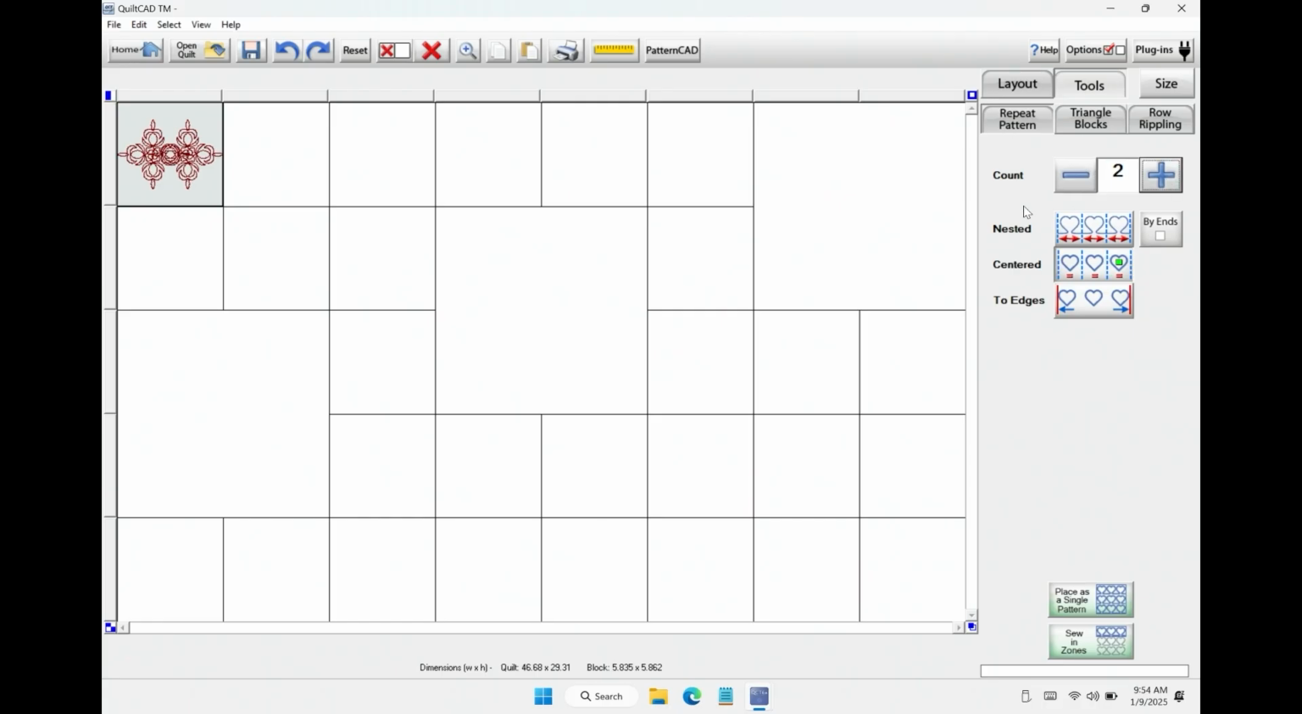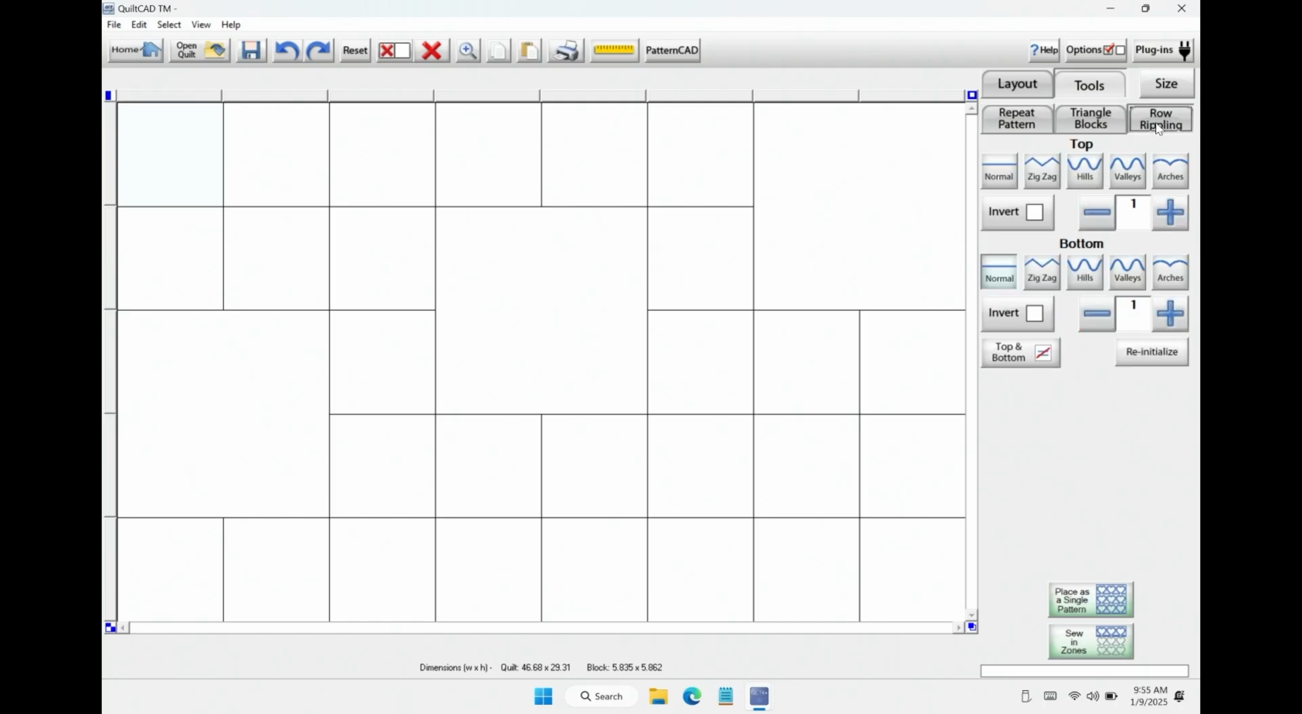And then say I have the 2 here, I have choices of how I want that. So if I want it nested, which is what I had, or if I want it separated, which is what I have here, I can center it again so I get that overlap. It's already set to edge, but I have what edges that I want to play with. So I can tell it if I want to do it by the ends. There's just a lot of options on how you might want to put things in if you want to repeat the same pattern within a block. It's not really what I want to do with my particular project, but I did want to share that with you. Another thing is the row rippling.